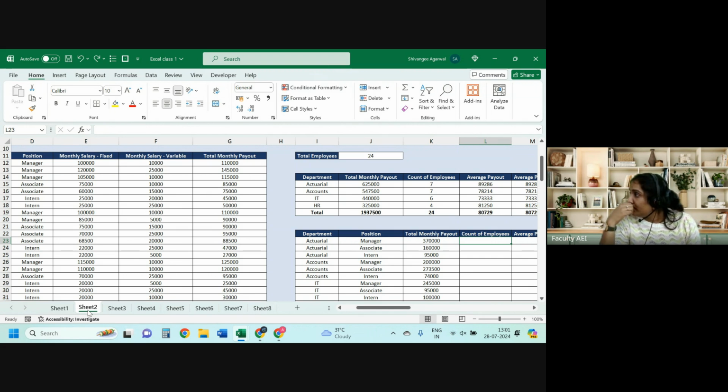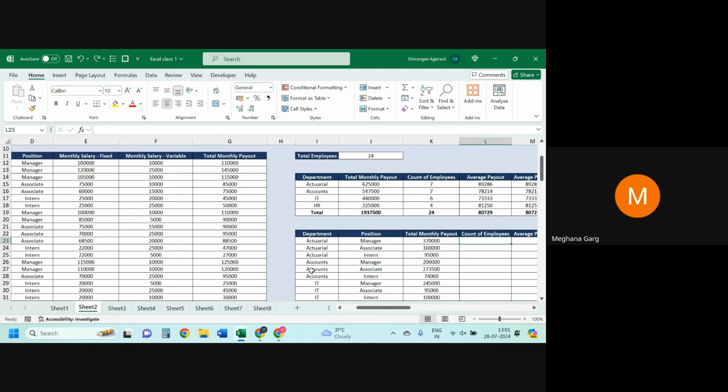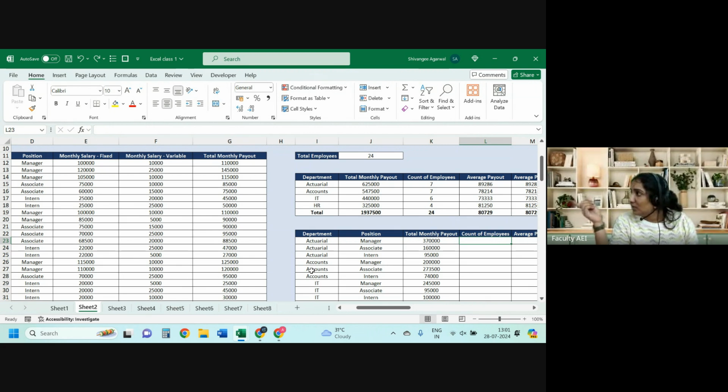C12 to C35. Meghna, are you getting the right answer? Yes, ma'am. Because the formula that you've entered is not complete. Is it? Just give me a second.